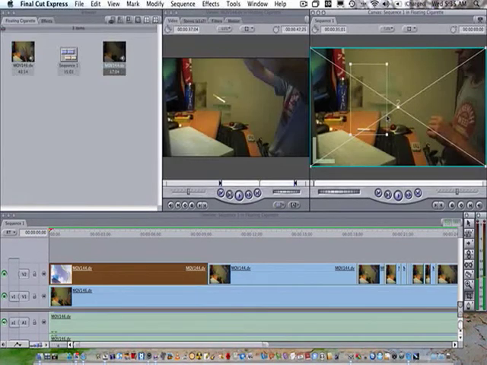Okay, so now this is my second layer of video. You can see it says number 2, so this is the second layer. So anyway, you get the idea. Just come in and try to size it down.